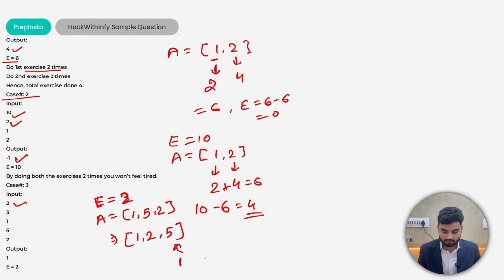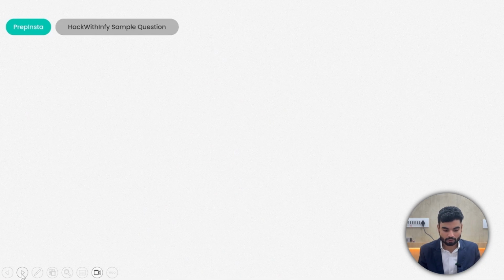So now look at this, because 1 round of exercise will take 5 units of energy, and right now in your body you have just 2 units. So the current energy level will be 2 minus 5, which means minus 3. You're tired now. So you can perform only 1 exercise right now, right? The minimum 1 exercise you need to perform to be tired. I hope the problem statement is clear.